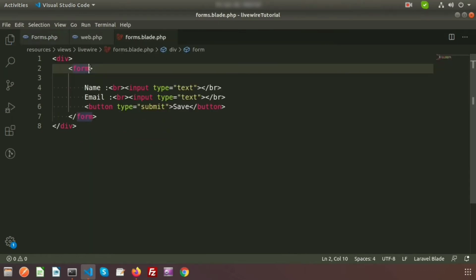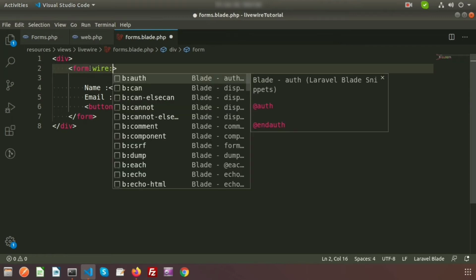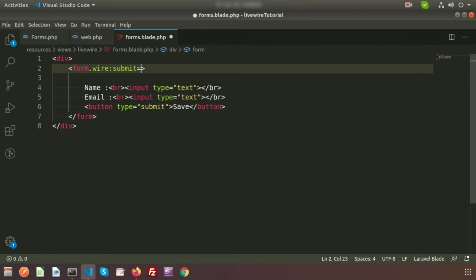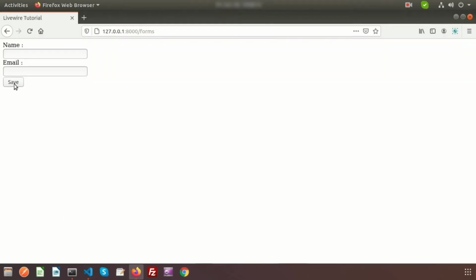Very simple, just use the wire colon submit. So basically it will call the submit, and after that the name of the method, that is submit. Okay, so now if we click on this method, so just to refresh this and click on save, so basically it is refreshing the page.